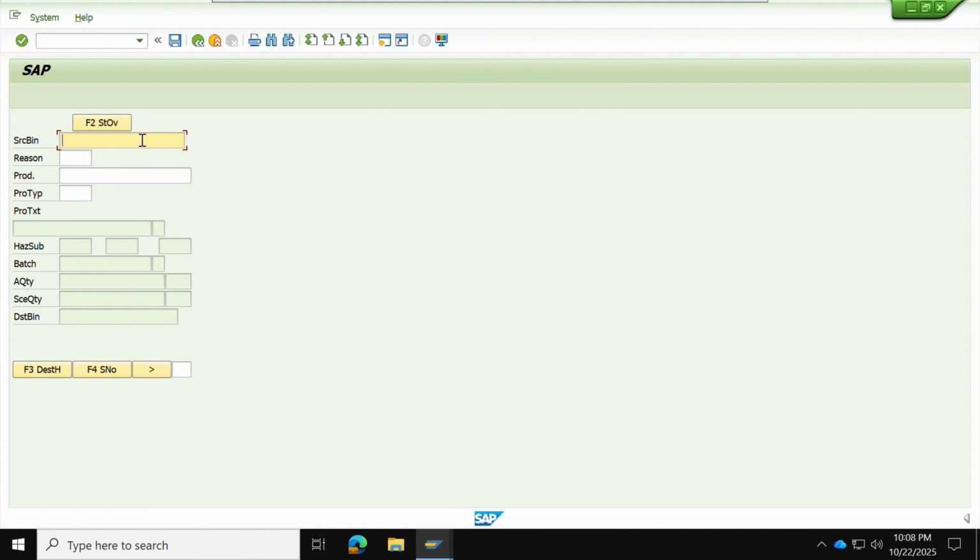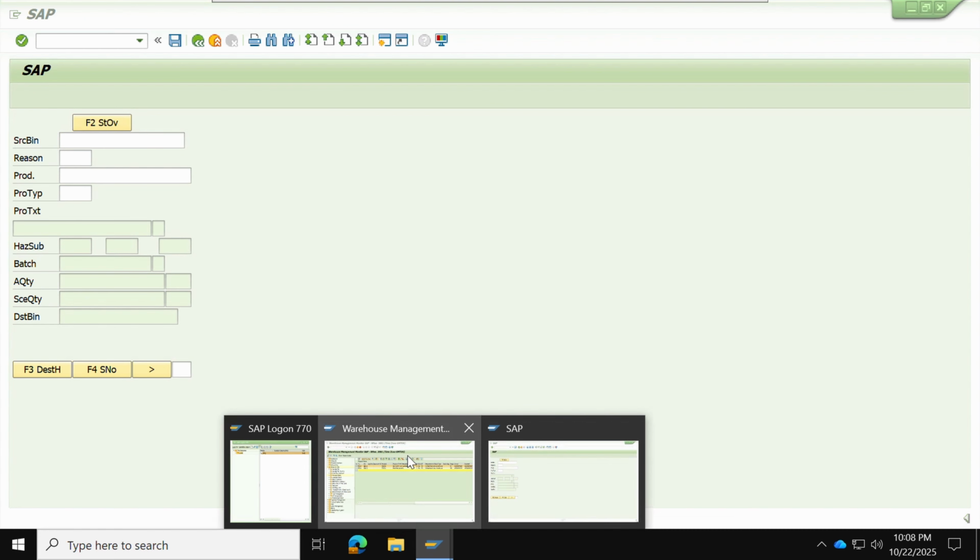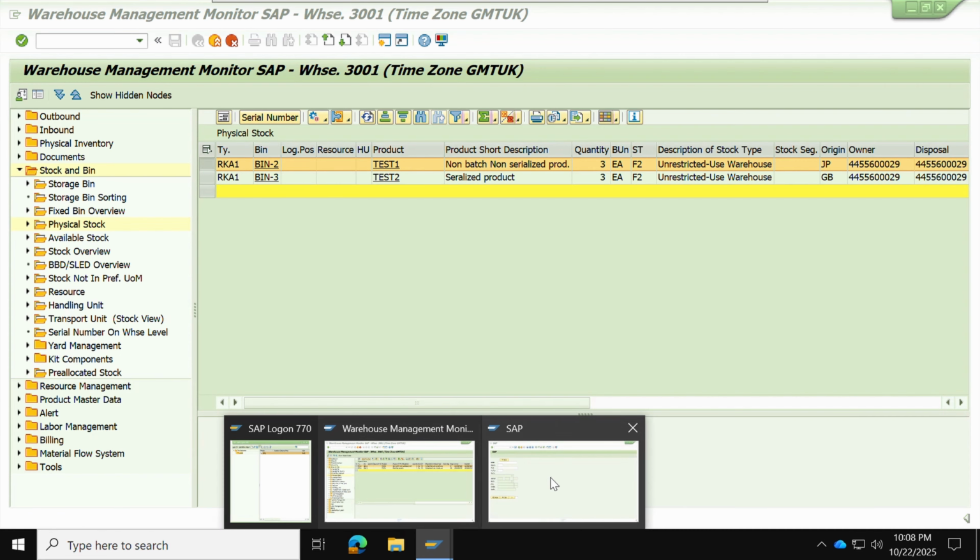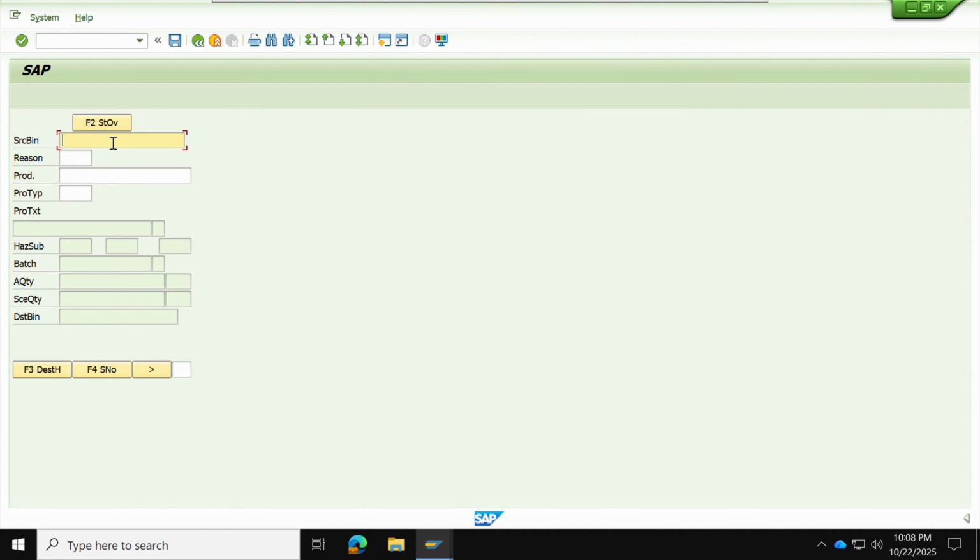So he needs to go to that particular bin and scan this source bin. Let's say we are moving this product test one from the bin 2 location. So he will go to the particular bin 2 location. He will scan the bin 2, and after scanning you can see these entry values coming here.